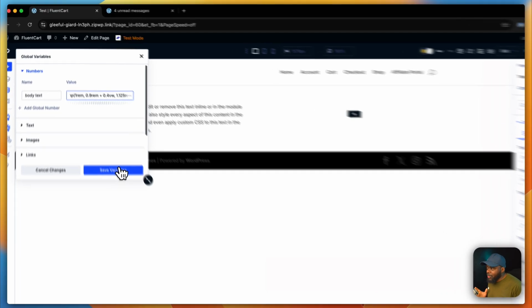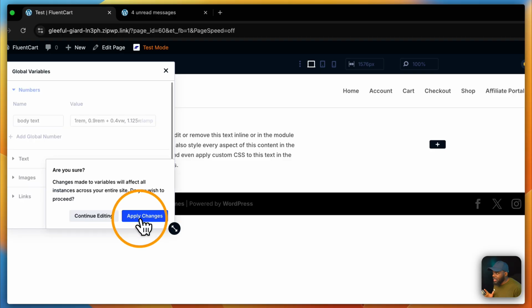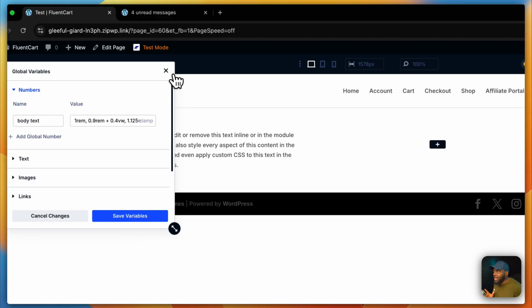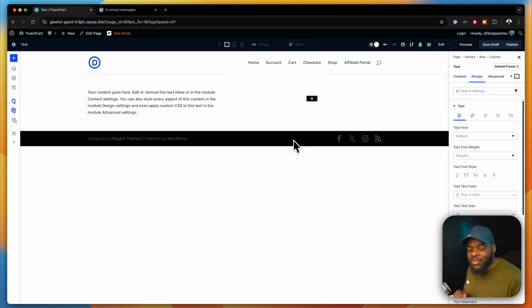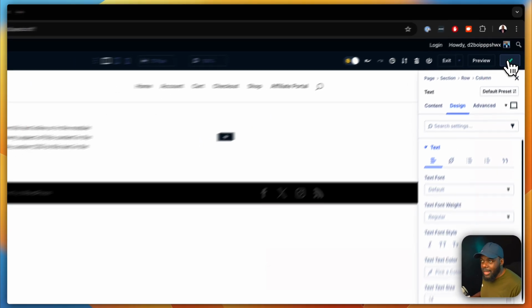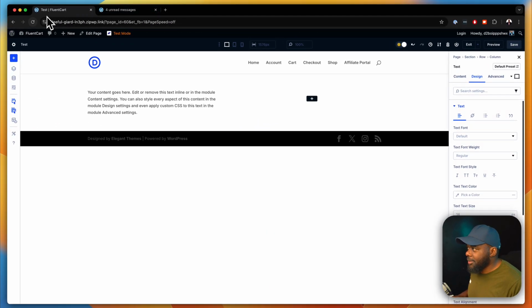And again, if we set it here, now I've clicked on save variables, okay? Apply changes. Now, if we save it here, that means that as we're designing, we don't have to keep memorizing what our font size is going to be. So let me just publish this and refresh, and then let's take a look and see how this is going to work.